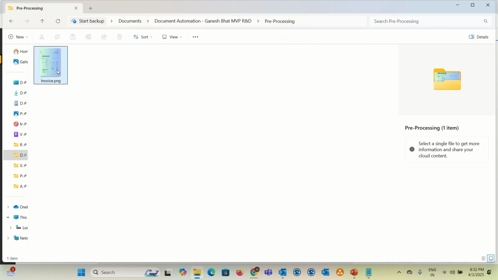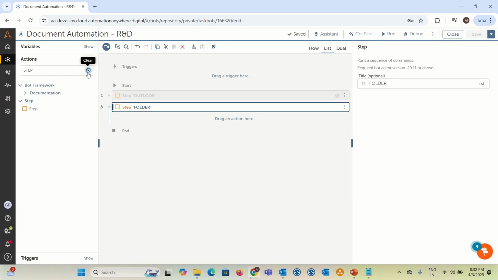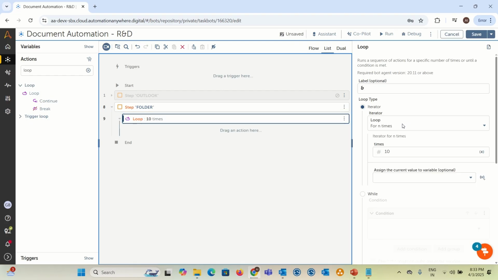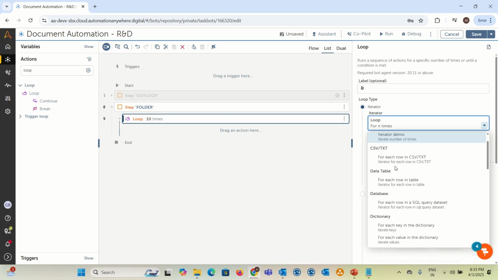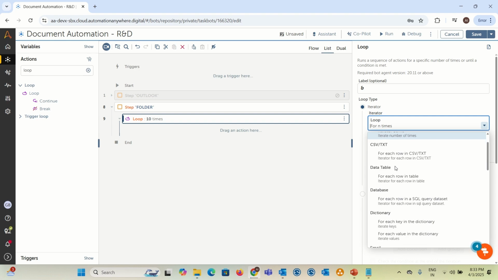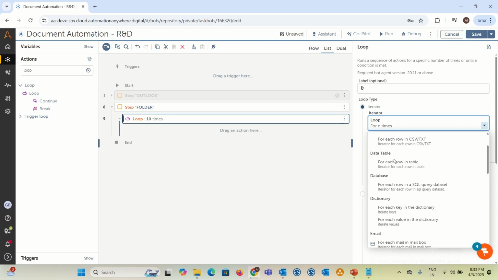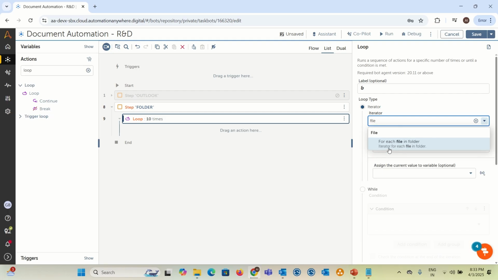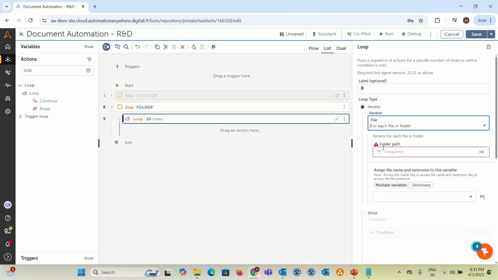So now I'm taking the information of the document using, again, the loop, because the loop is very important to get information one by one from any of your applications or folders, or the numbers, or the CSV file, or a text file, or your Excel file, right? Basically, the iterative way. If you want to get the same information repeatedly, then you can use a loop. So now I'm using a folder, so I'm considering the iterator For each file in a folder.